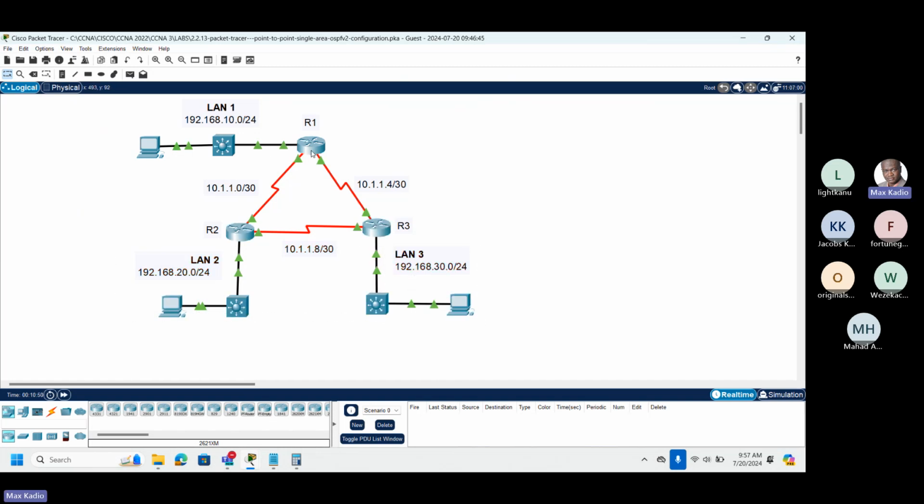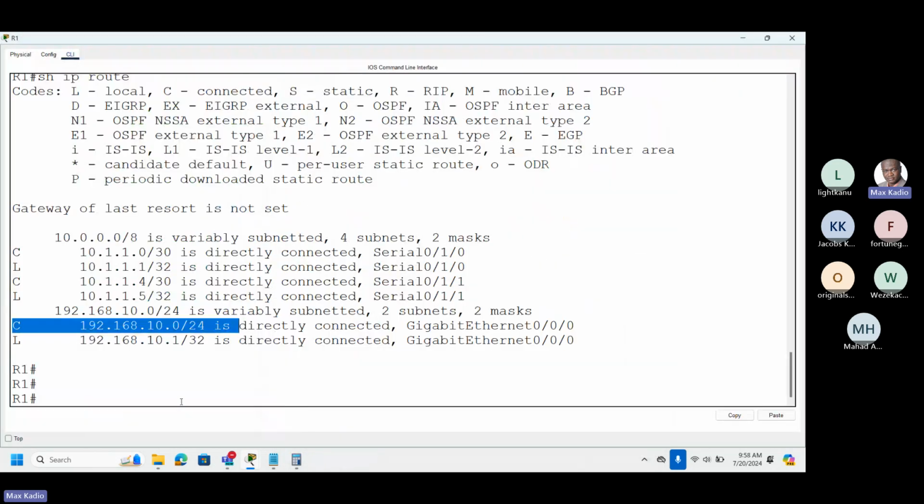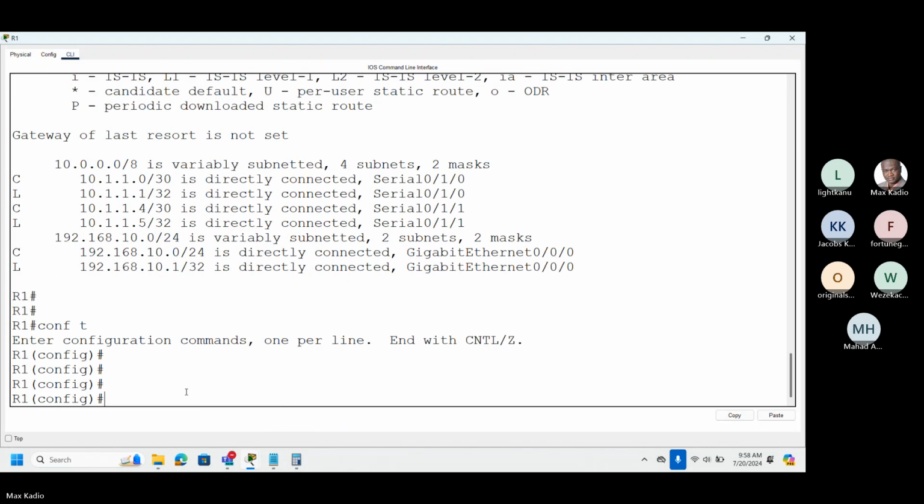So to avoid problems, just add everything in your notepad, and you're sorted. Copy, configure terminal, and you paste everything that you did. Make sure you did it well.